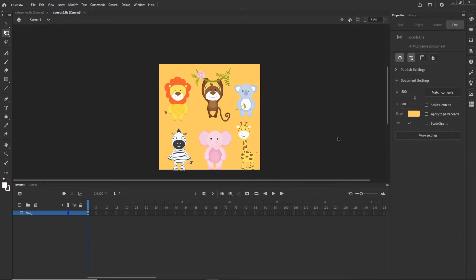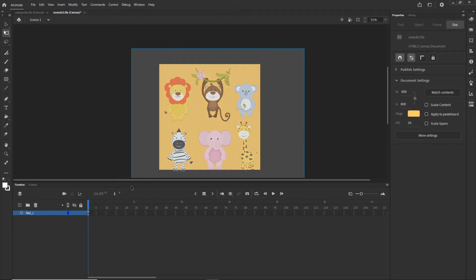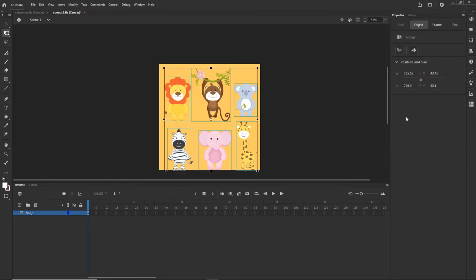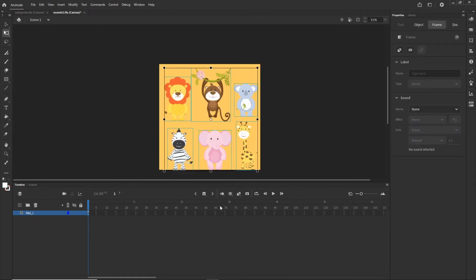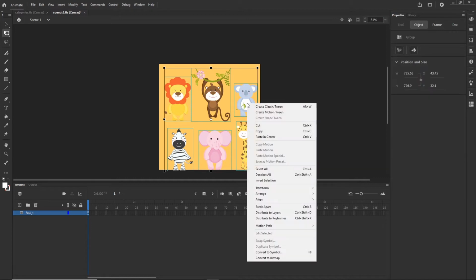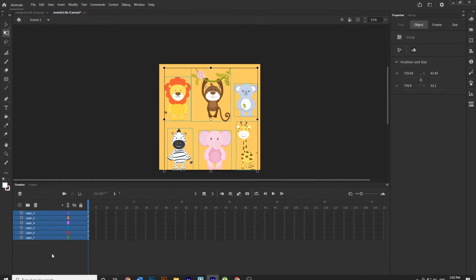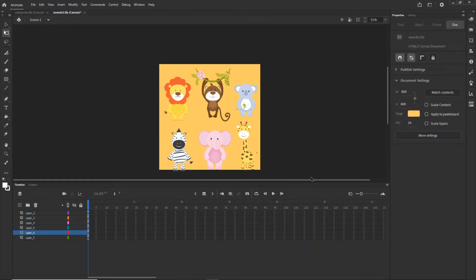Now what I want to do is put all of them to separate layers. So I can do this by highlighting everything like so. You can also highlight it by clicking on the layer, and it will highlight everything. And then I will right click, and I will choose distribute to layers, or the shortcut Ctrl+Shift+D. And right now I'm going to have 6 layers.